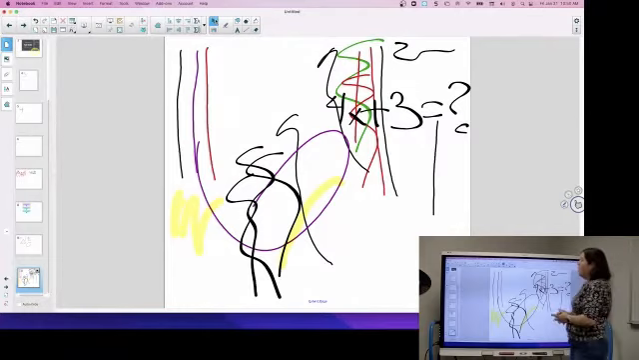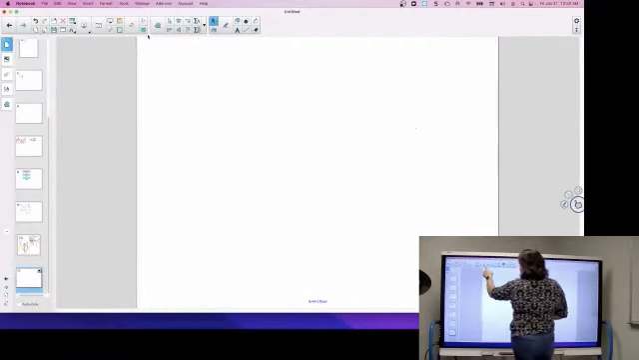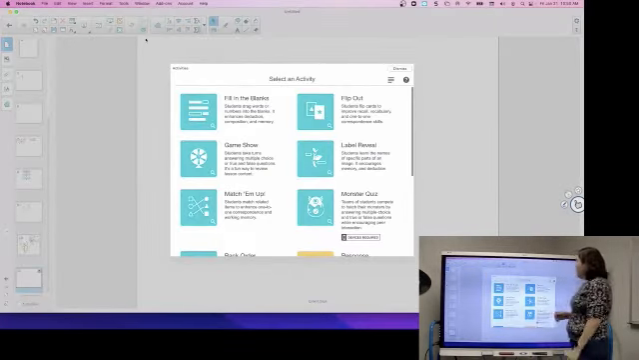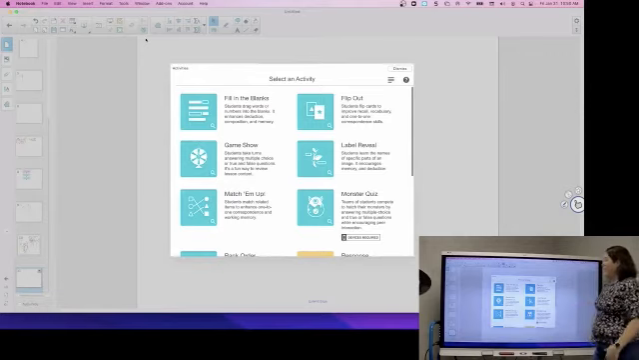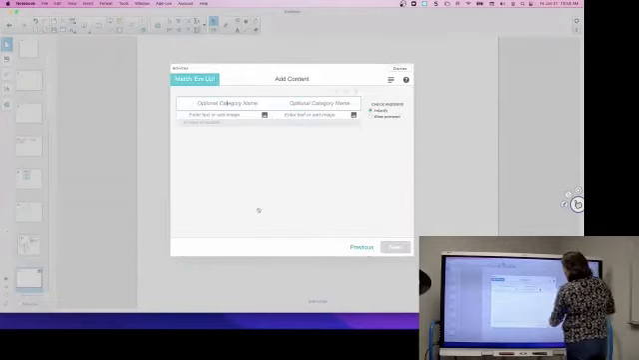Okay. So on your screen, you're going to see this little thing that looks like a little alien type of monster. When you click on it, it opens up your activities. And this is how easy it is to create games on Smart Notebook. So I am going to create a match 'em up.